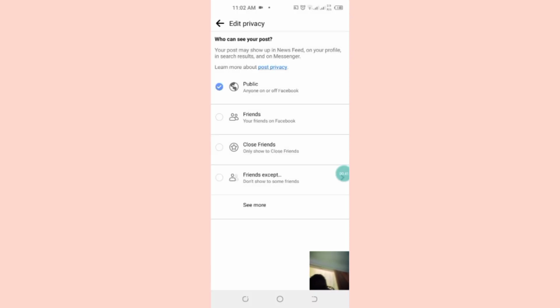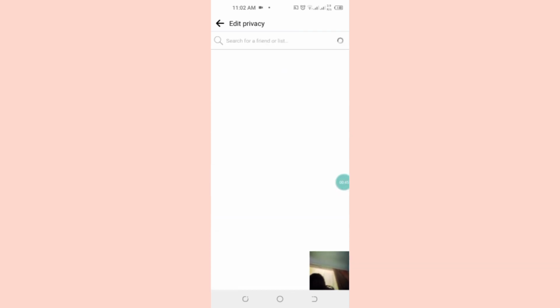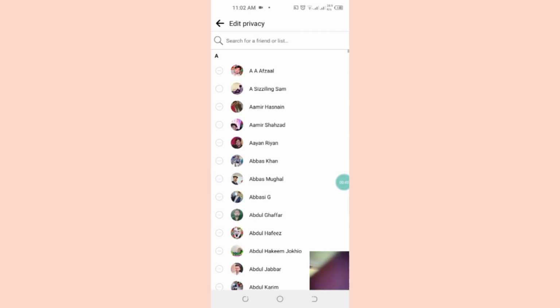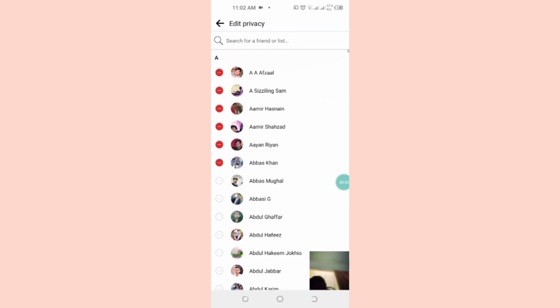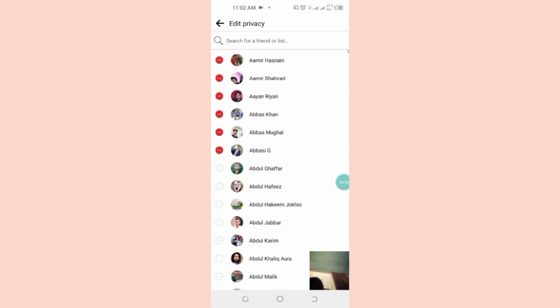After that, now click on friends except. Click on this, and here you need to search for any friend. Here you need to block any specific friend. From here you can also hide your post from any specific friend.